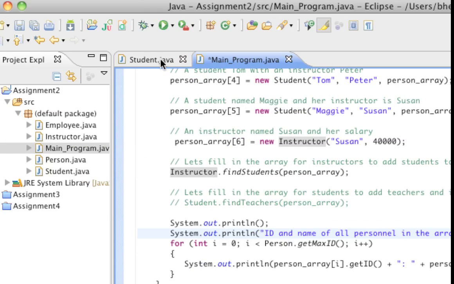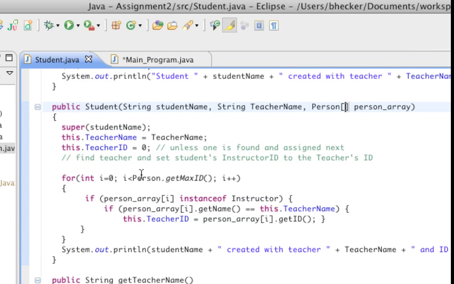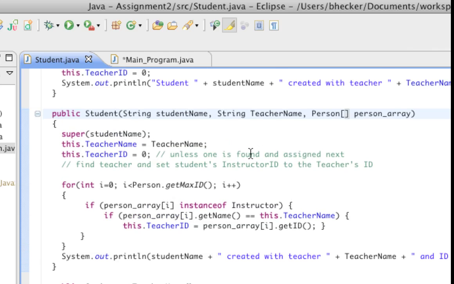So let's go back to a student as an example. So student here has this constructor that we're creating, which has the opportunity of taking on a person array. We have the array out in the driver class. We know everybody that we've created so far has been added to this person array. We've sent the person array as a parameter to the method with the student name and the teacher name and the person array. Which means in this particular constructor, we're going to take the person array and we're going to find the teacher and assign the ID for that teacher, given the teacher name.